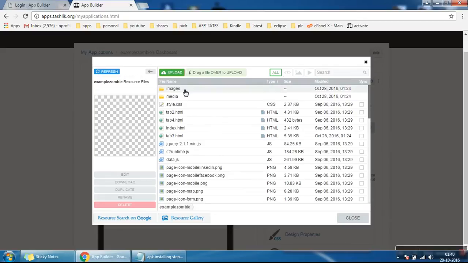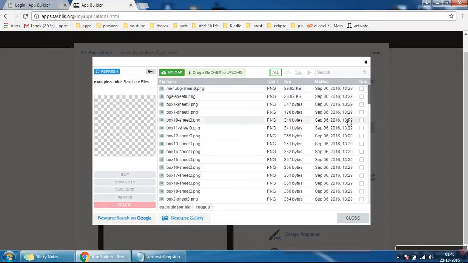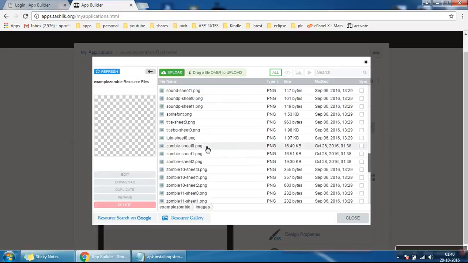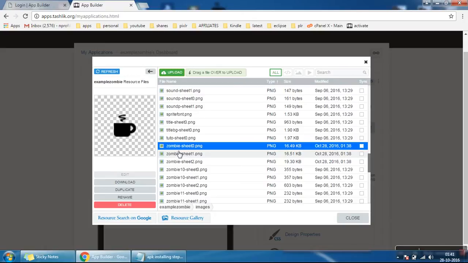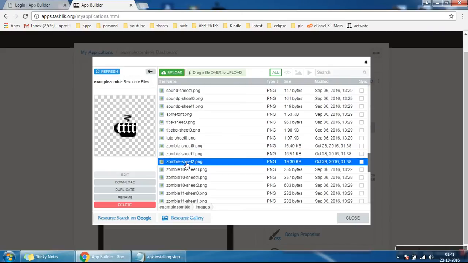Click on type twice. You will see the images folder. Open the images folder. Come down and see where our zombie image is. Zombie sheet 0. See, the image has been changed now. Though the name is the same, zombie sheet 0, the image is changed. Zombie sheet 1, the image is changed. Zombie sheet 2, the image is changed.